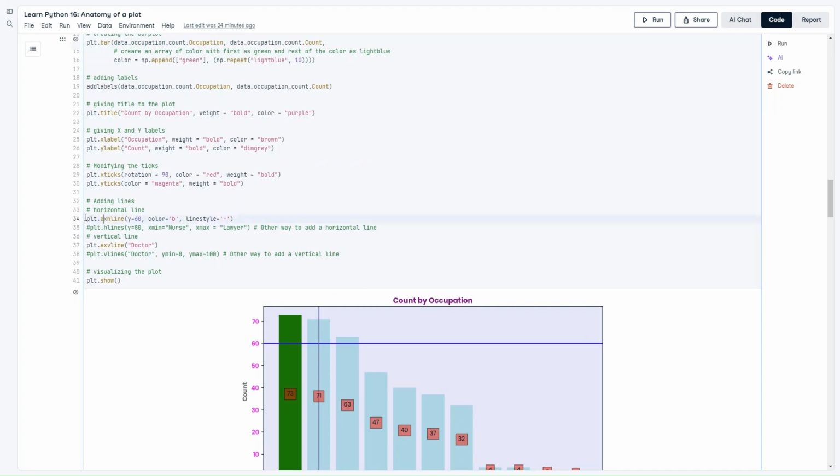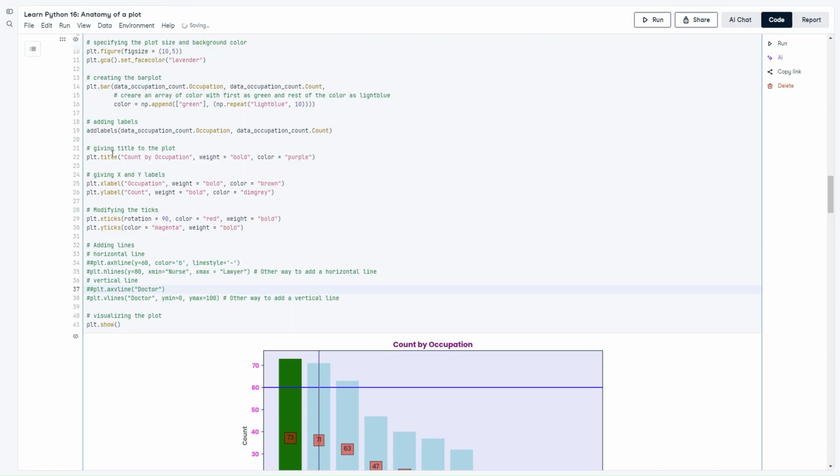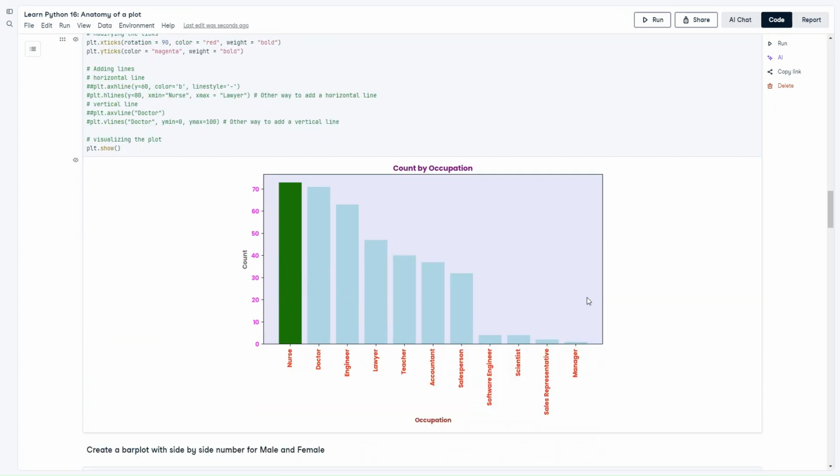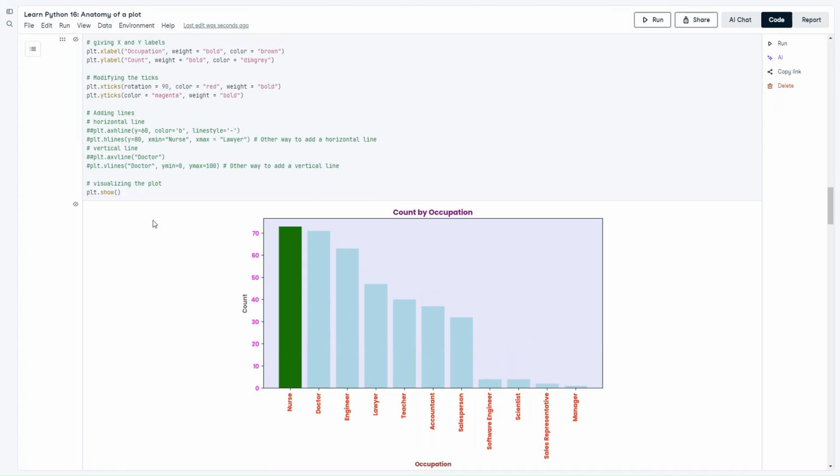Okay, so let's try out a few things. So maybe if I just comment this line statement, and if I comment this label statement as well. Okay, so then if I run this code again, let's see how the plot looks. You see, now we don't have any labels, and those x and y lines have also disappeared. So again, it's purely on the basis of the requirement.